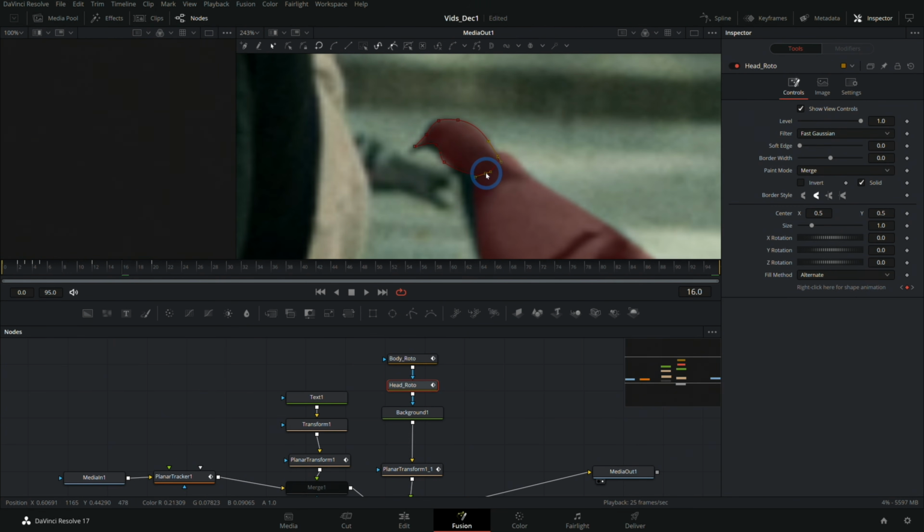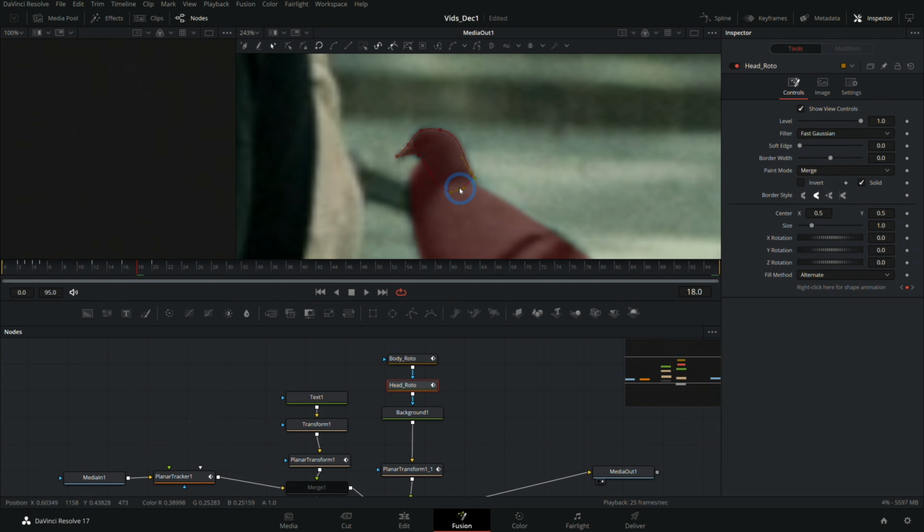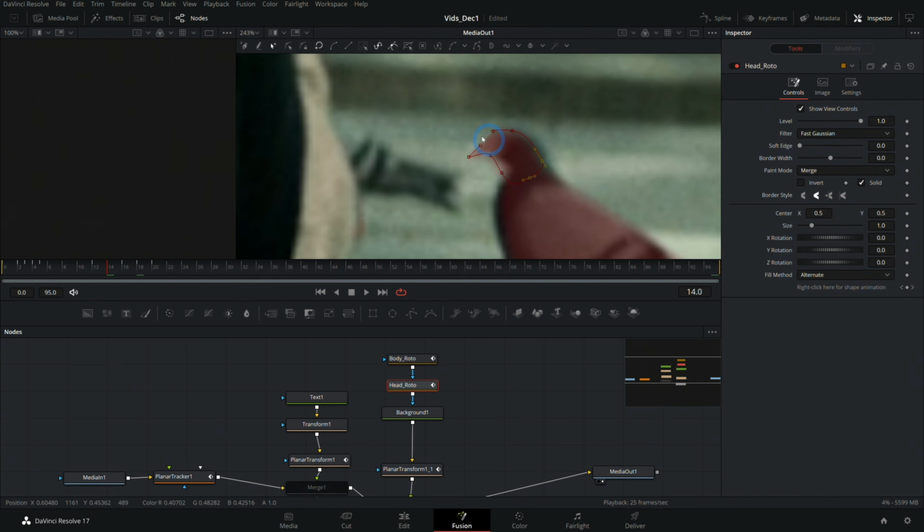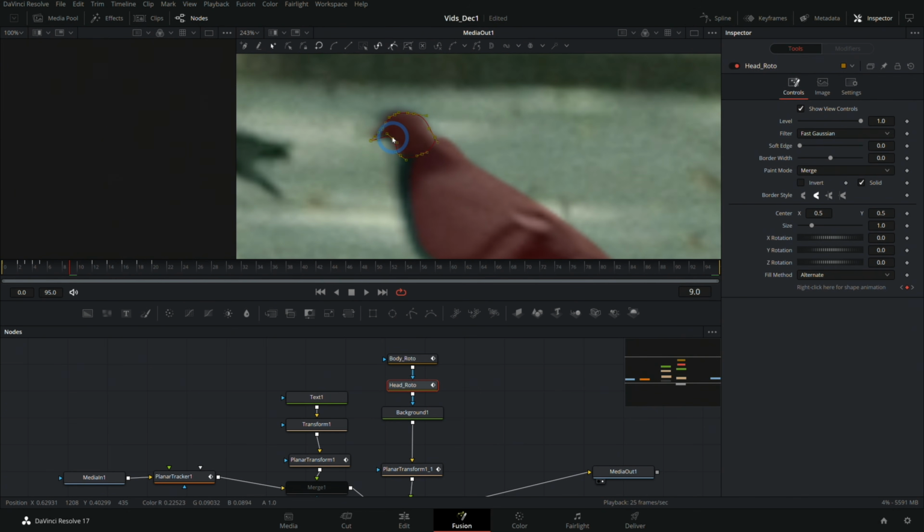Just kind of stretch this out a little bit. Looks like our body needs some help right there. And we're really just trying to get this silhouette to be all red.